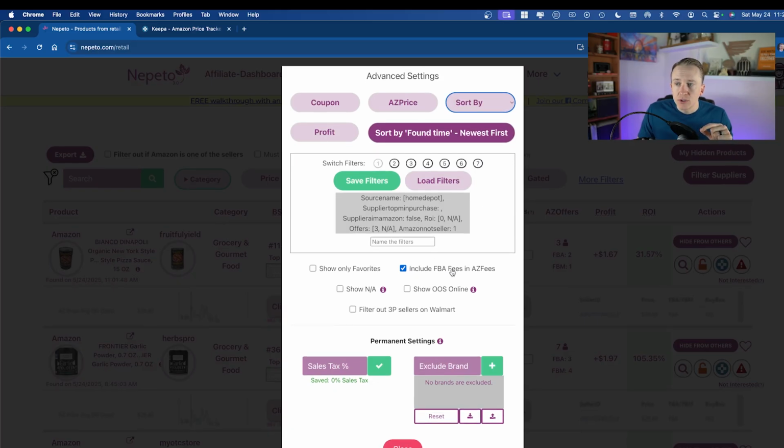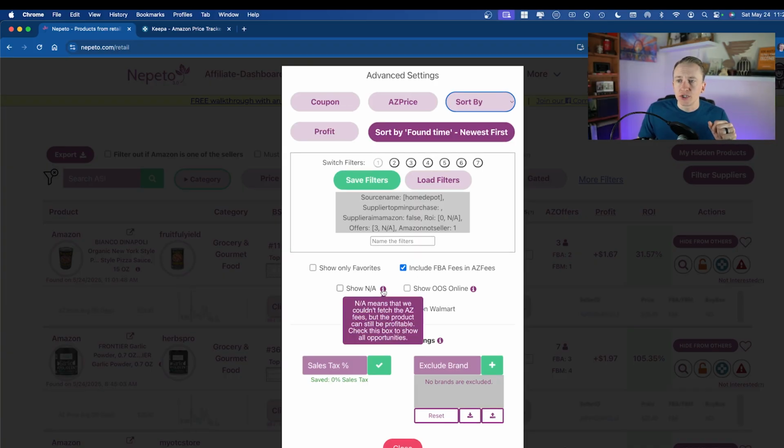Now, I personally do include the FBA fees here in Amazon's fees because I plan to do FBA. If you're someone though that's doing fulfilled by merchant only, then you can remove this because you're not going to have the FBA fees anymore. You're going to be just looking for FBM opportunities. Also, there's show NA and show out of stock online. Personally, I don't like to keep those.